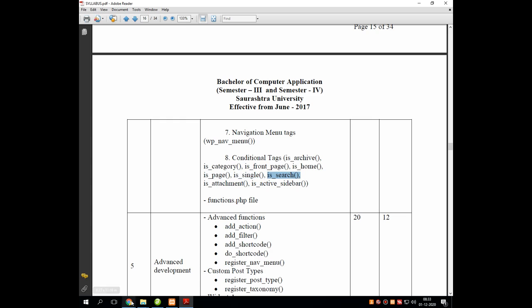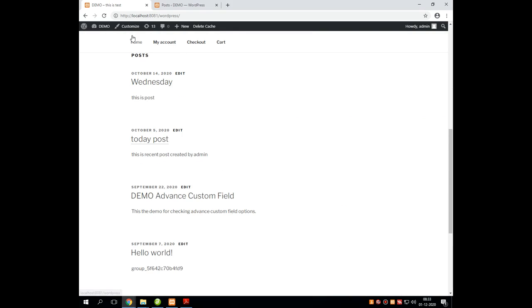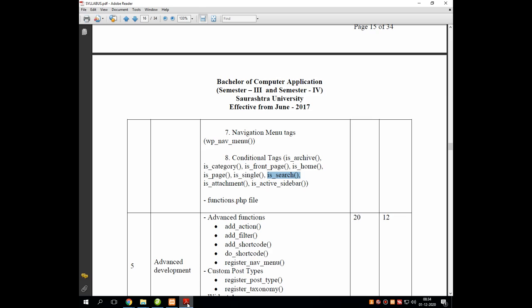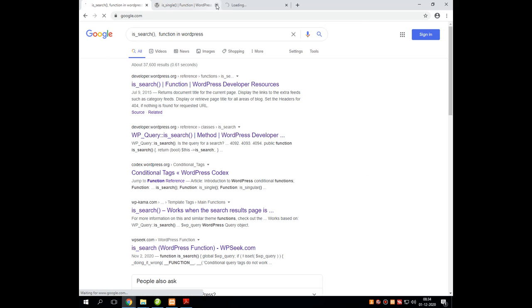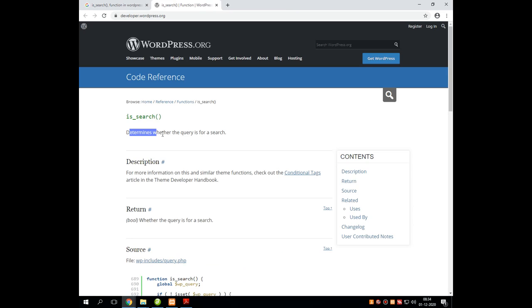Next is is_search. As you can see, in our home page there is a search button which globally searches for any post available in WordPress, and it can be handled in the PHP hook using the function called is_search. Let's see the theoretical part of the same. Determines whether the query is for search or not. That means whether a search bar is available or not in our WordPress can be checked using is_search.